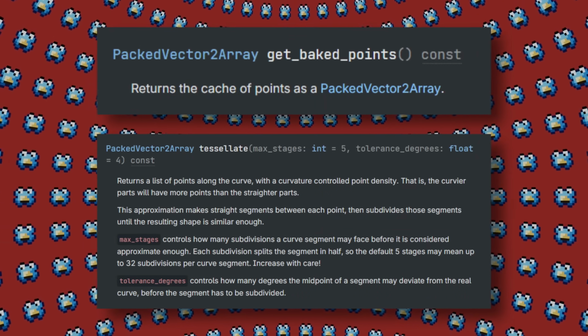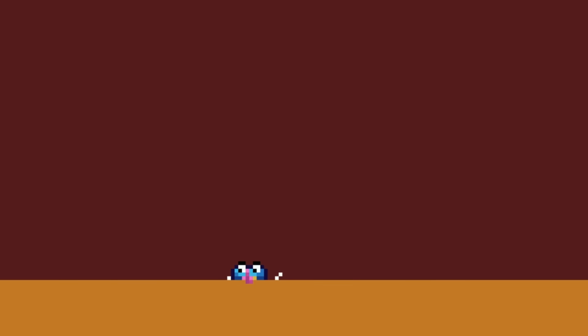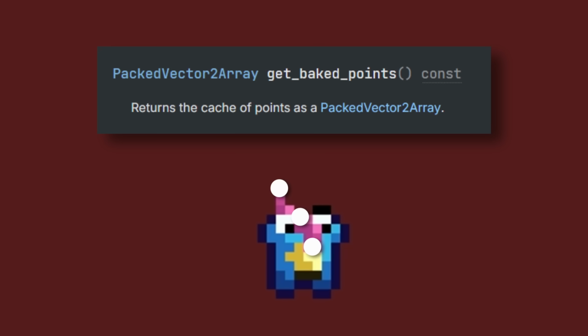Earlier, I mentioned that the tongue instantly attaching to the grapple point looks jarring. Ideally, it smoothly extends out. Luckily, Curve 2D has a couple functions to get the points we need for rendering. When the tongue is flopping around, we can get evenly spaced points along the curve by using its getBakedPoints function.